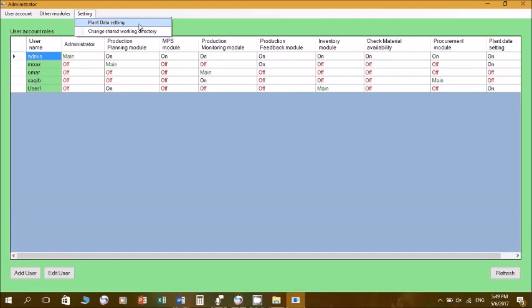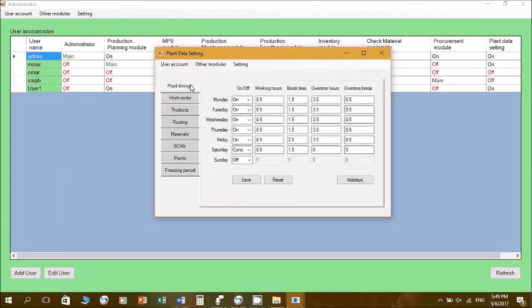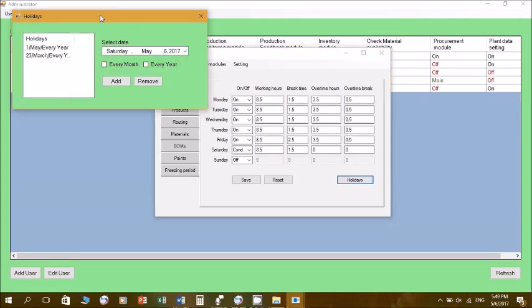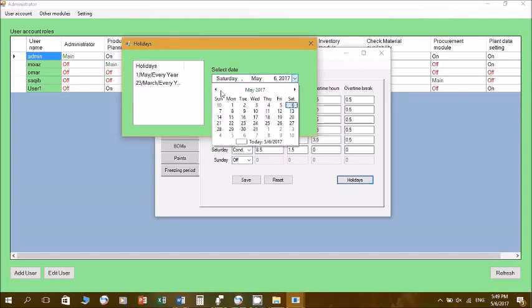Let's start with the plant data setting. As you can see, in plant data setting, there are 8 tabs. The first tab is the plant timing, and in this tab, you will enter the timings of your plant as you can see. You can also add public holidays by clicking this button. You can select a date as a public holiday from this option.